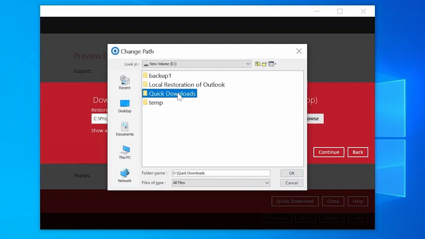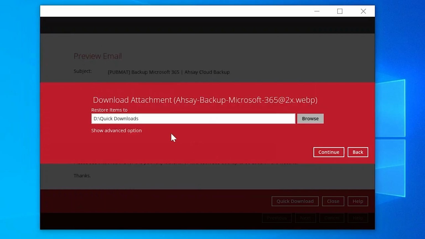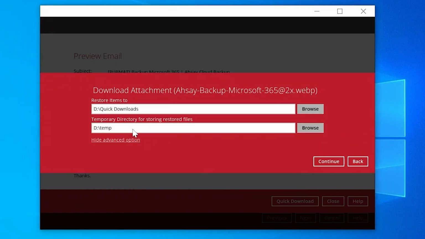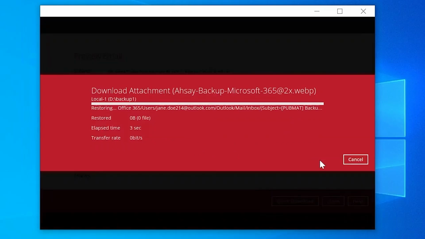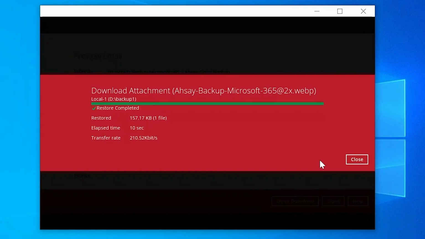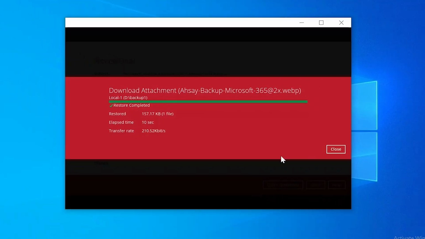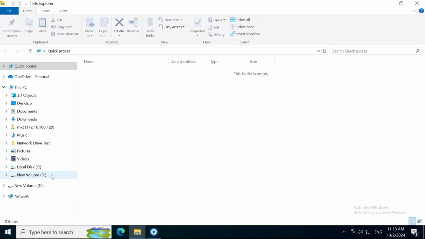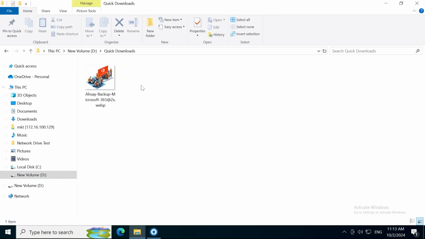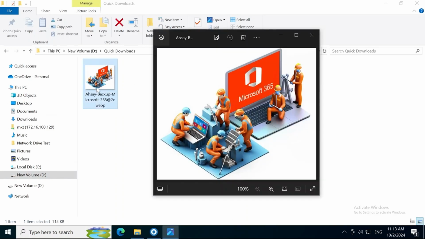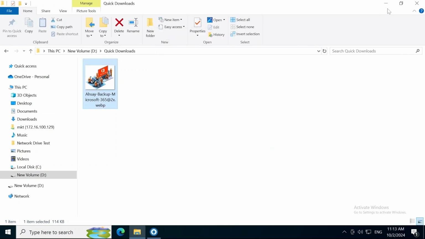For this, we have already prepared a designated folder for the quick downloads. Click Show Advanced option and apply the suitable setup for the temporary directory as previously discussed. After changing the directory, click Continue. After a successful download, go to the location of the downloaded file. Open and confirm whether it's the file you intend to restore. After confirmation, go back to AhsayOBM and click Close to proceed.